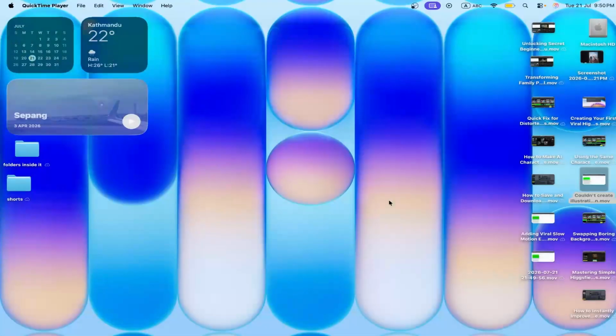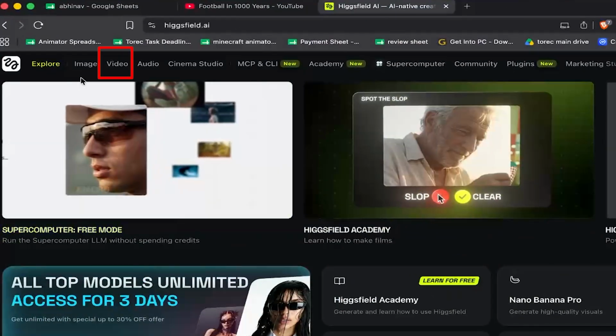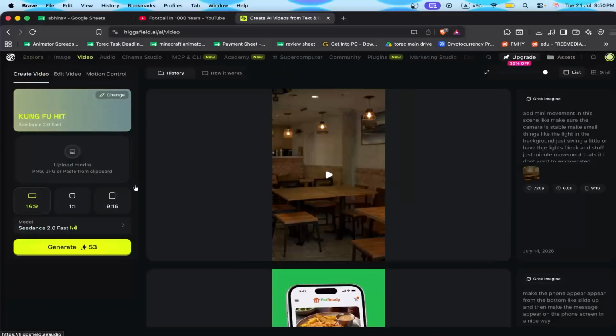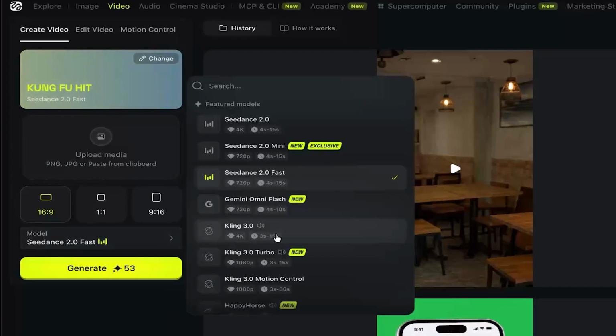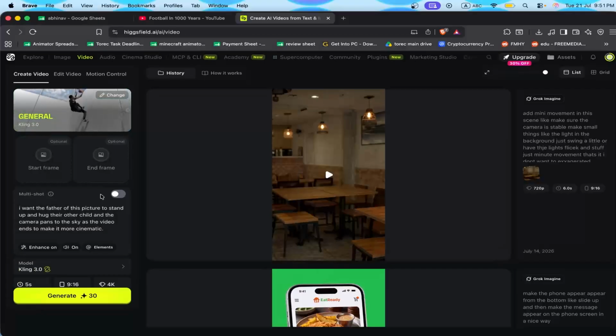So now I have the ending of this video and the starting of this video. So the transition is going to happen between those two images. Now I can open Higgsfield, go to video. I can use whichever AI model I want, but I like to go for the option over here called Kling 3.0. But as I said, you can choose whichever option you like.